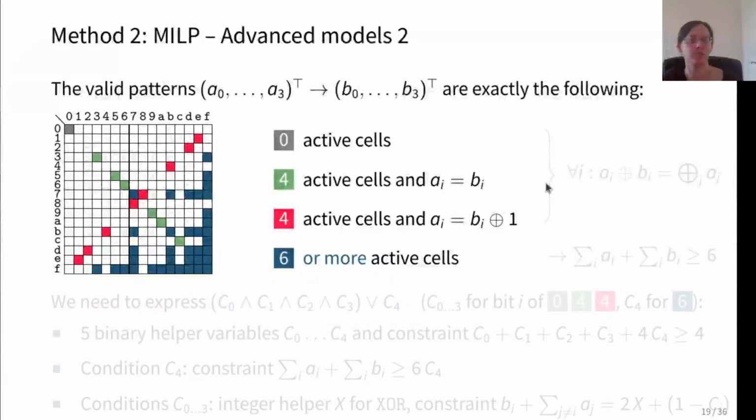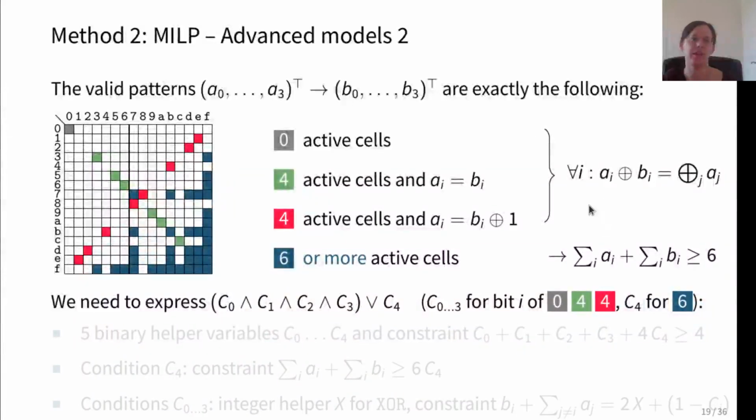And now we can try to describe these cases here. We will again first try to describe them in a Boolean description. So we can summarize the description of these 3 cases by saying that for each position in the column, so for each cell, the XOR of the input and the output pattern in this cell needs to be the same as the XOR of all input cells, which is 0 here and 1 here. And for this case here, we can use the same description as before. We simply say the sum of them all is at least 6.